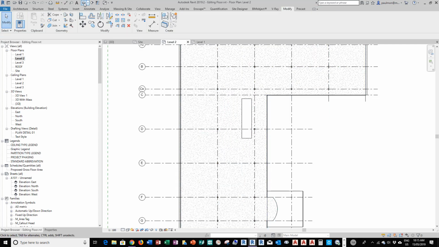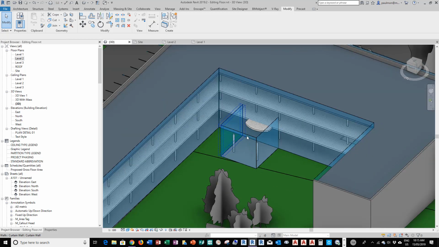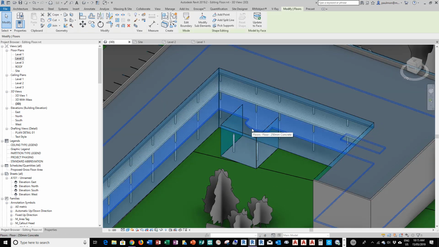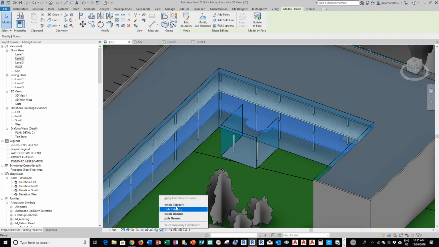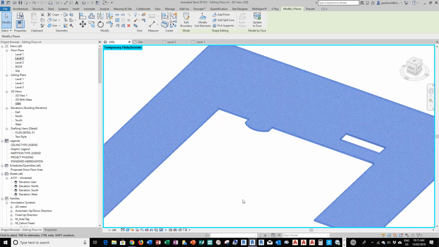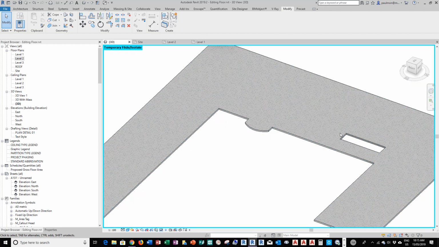If we go back to our isometric view, and we click on this floor slab, and we go to the temporary hide/isolate, we're just going to say isolate element. So that's our floor slab with the opening in there.